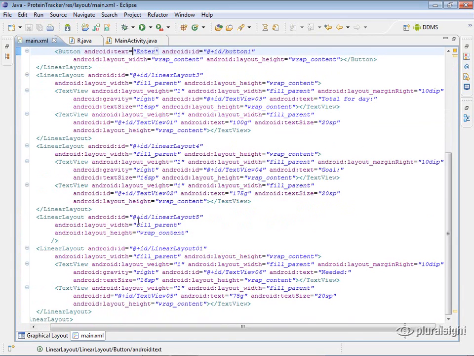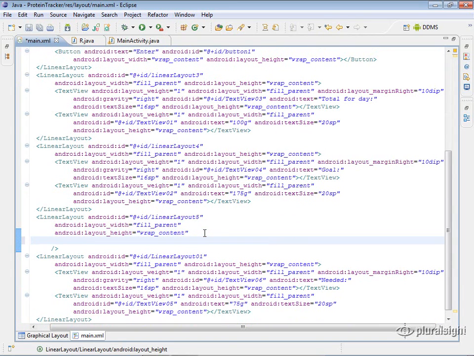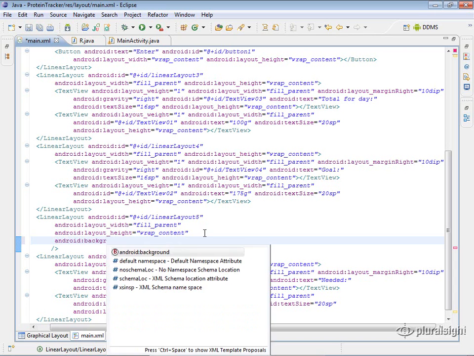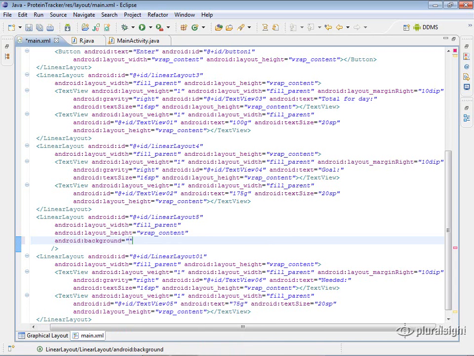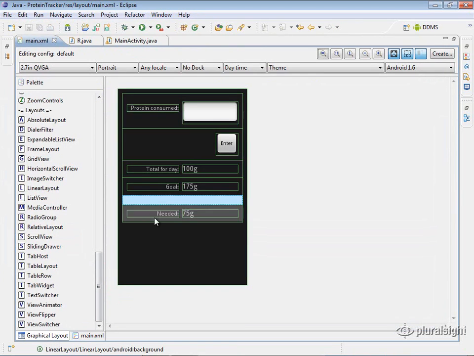So if we go to this linear layout here, we can actually use an Android built-in color. So I can do android:background equals, and then I'm going to specify the Android namespace here. So I'm going to do @android:color/white. And if that's correct, we should see, yeah, you can see here now that the background is white.